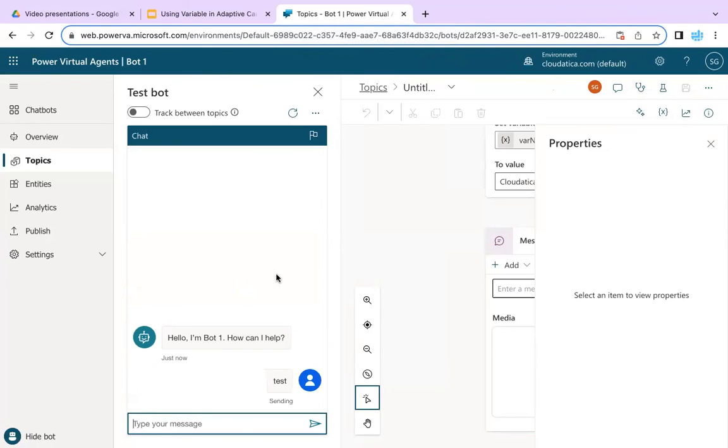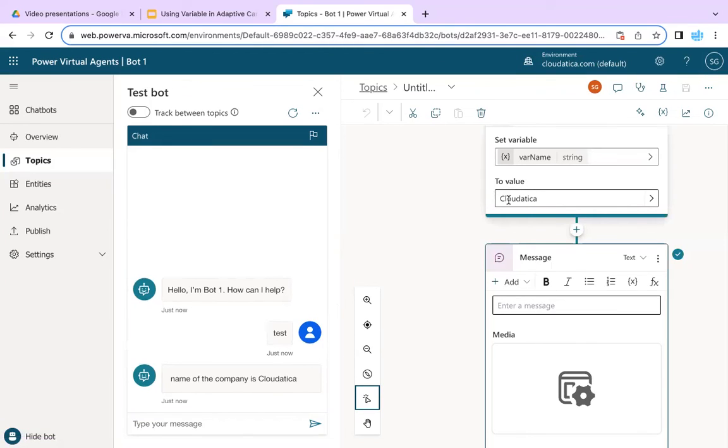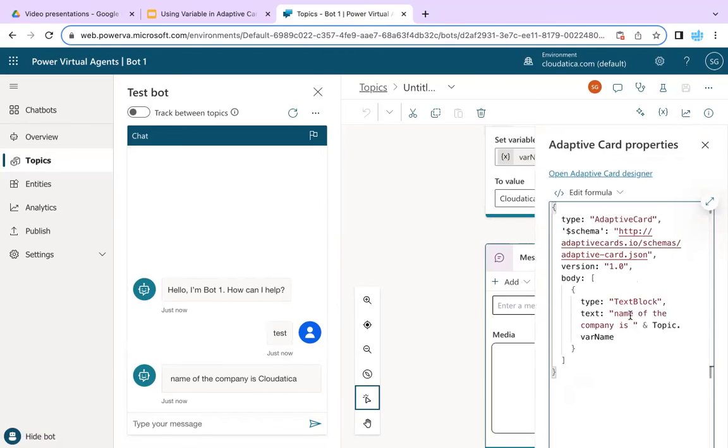Test. And hopefully now, yeah, as you can see, now it's taking the value of the variable, so Cloudetica, and concatenating that with name of the company is, and then the value of the variable. That's all it is. It's a very simple thing. The main trick to know is that you have to go into the formula mode and then use the topic, and the rest of the things are per your Power Fx or Power Platform formula and syntax. That's all you have to use here.